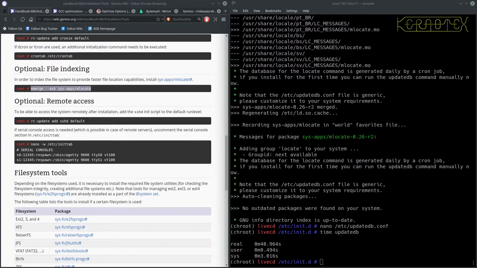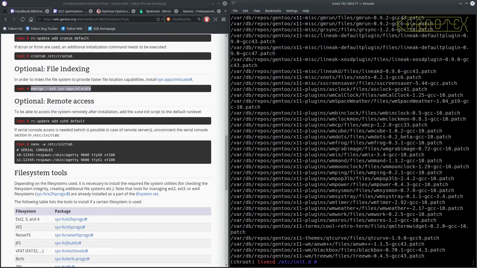Right, so that's done. That wasn't too bad. Yeah, it took 40 seconds. So we've now got a database. So in theory, we can do locate, for example, gcc, look for the compiler, and there's loads of things there that got gcc in. So that's worked fine.